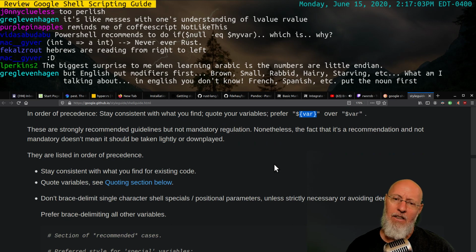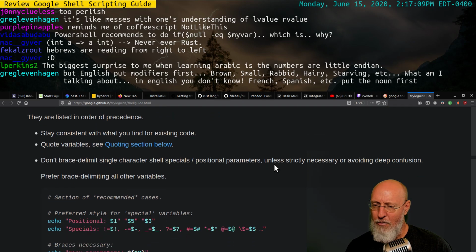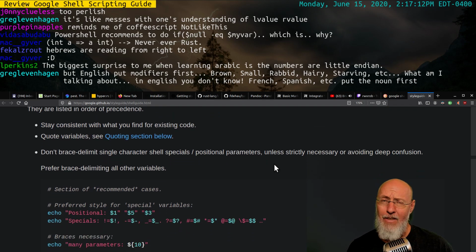Strong recommendation guidelines, not mandatory regulation. Nonetheless, the fact that it is a recommendation, not mandatory, doesn't mean it should be taken lightly. They are listed in order of precedence. So there's probably going to be a lot of disagreement on this particular point.